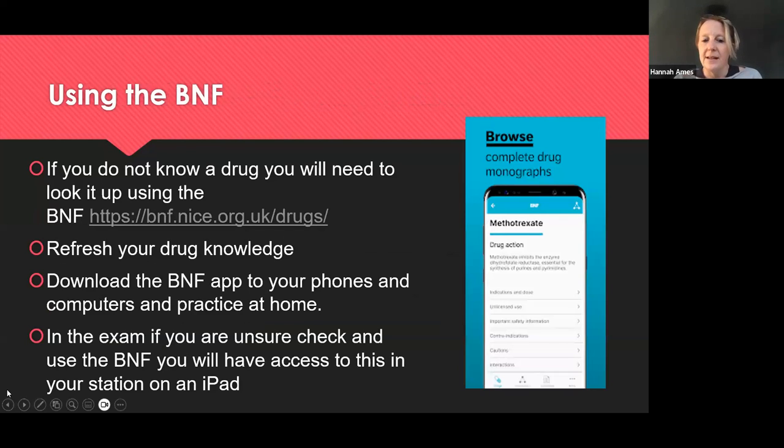So the BNF you can access through Google. There is an app which you can also download to your phone. It's the British National Formulary and it contains all the medications which are licensed to give in the UK. It gives an explanation of what they're for, the dosage, side effects and contraindications. So if you're studying at home, it's really important to look that up.